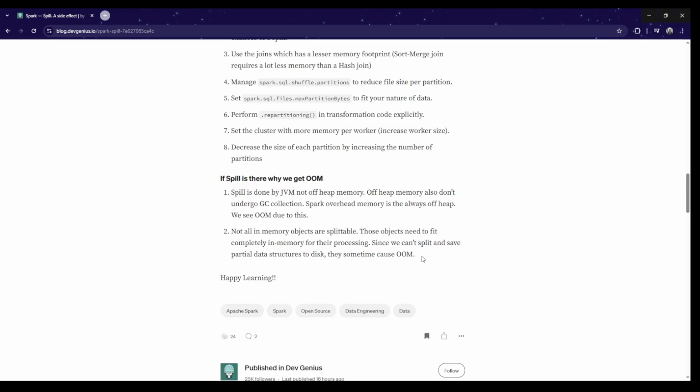There's one very interesting question that people generally ask, and this is an interview question as well, asked quite often. It's a tricky question, tricky in the sense that it tests whether you understand the basic phenomenon or not. The question is: if spill is there, then why do we get the OOM? That's one thing we have to understand. And the reason is, first of all, that not all memory objects are splittable.